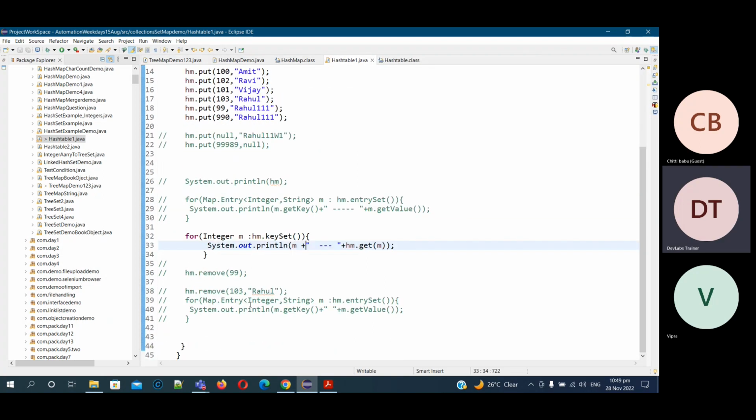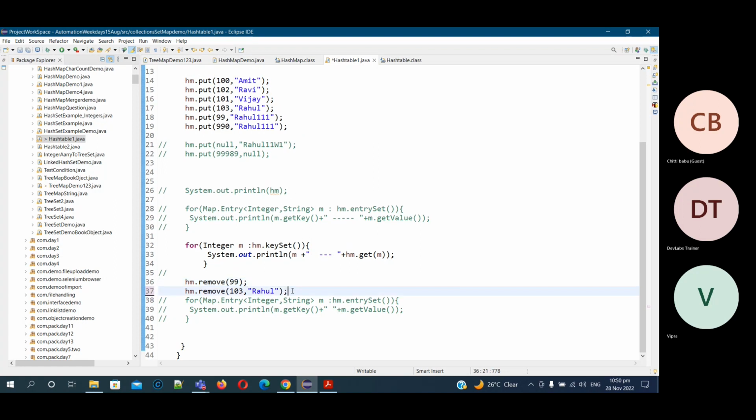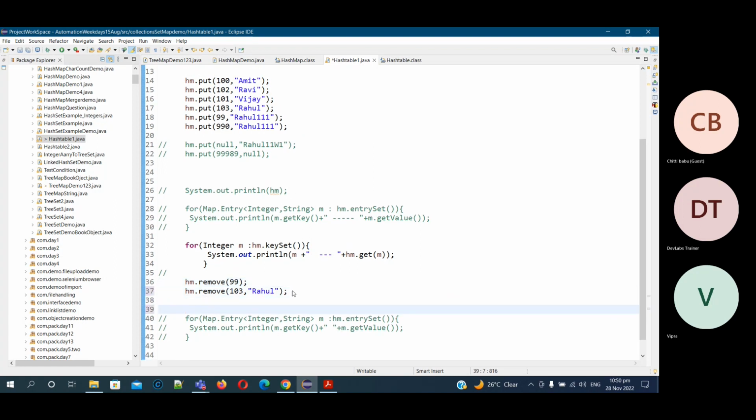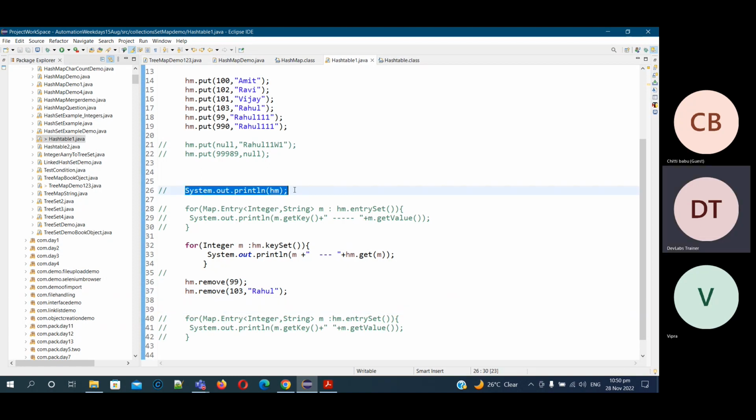Now what I'm trying to do is the demo of the remove method. If you want to remove any value, you can just remove it. And there are two ways of removing. One is to just pass the key and one is to pass both key and value. After removing, if you want to print and check, you can check.